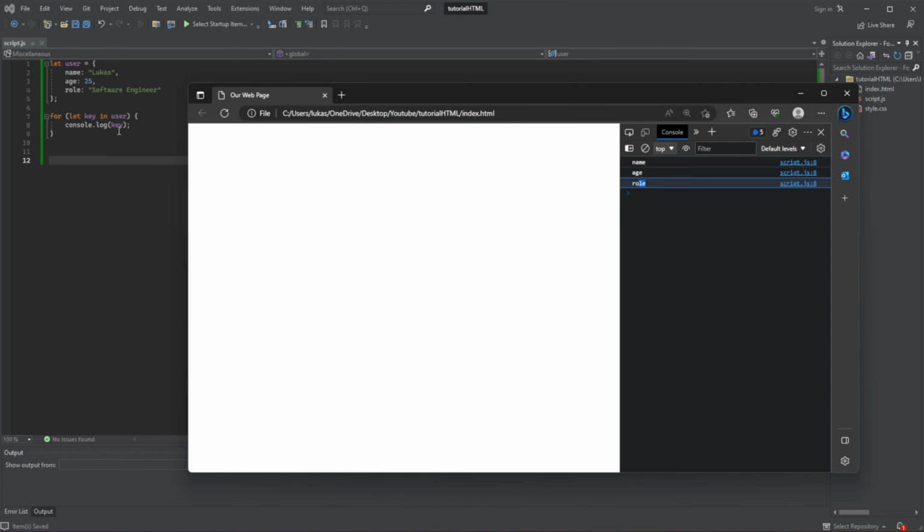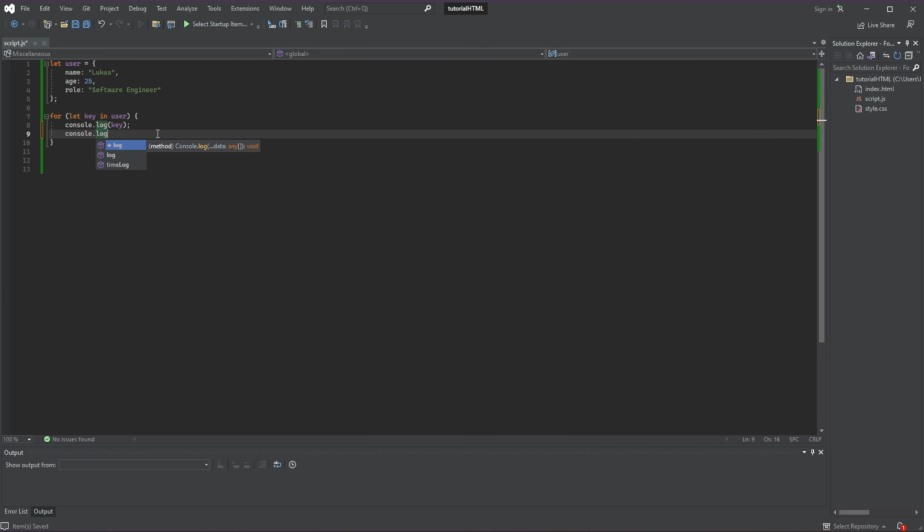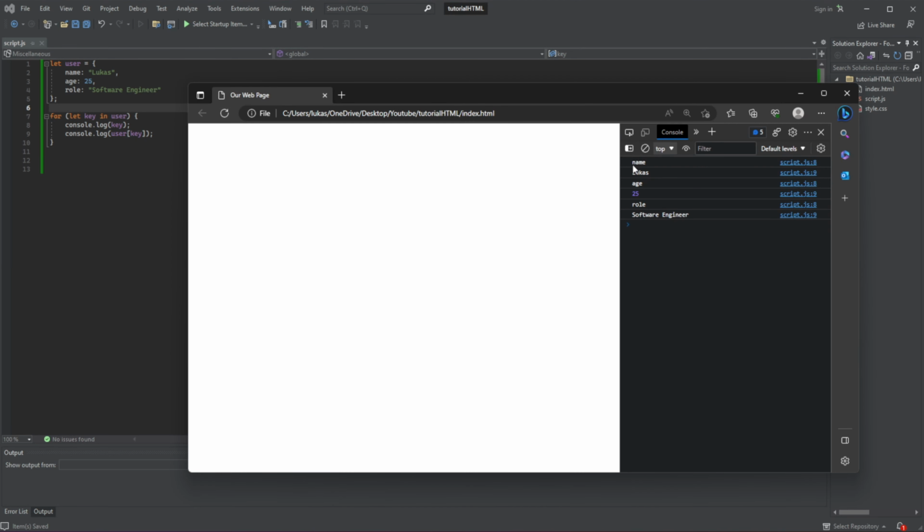Now we can actually print out the value as well. So what we can do is we can do another console.log, okay, and then we'll just have to do user, and then in the square brackets we just add in the key, okay. And by doing this, we are just getting the value for this key, okay. And then we can go back, refresh this. You can see we get name, right? So that's the key. Now we are printing out the value, which is Lucas. Then you get the key, and value.